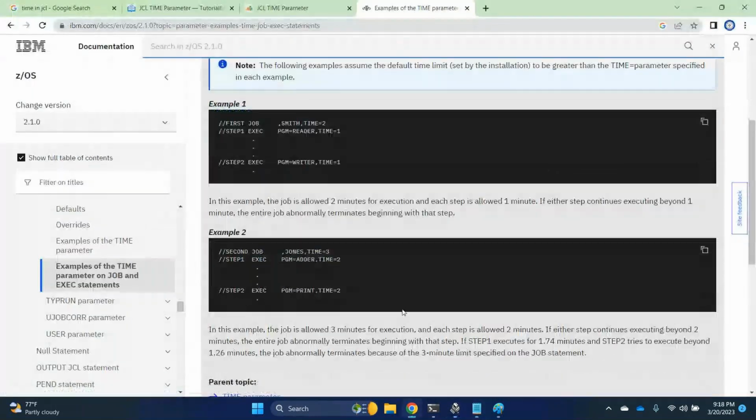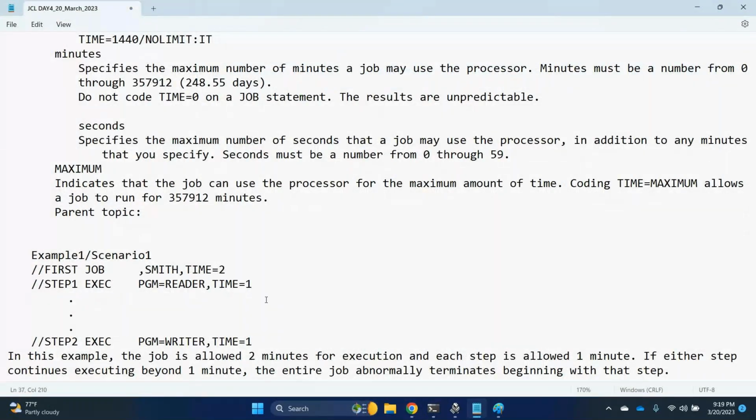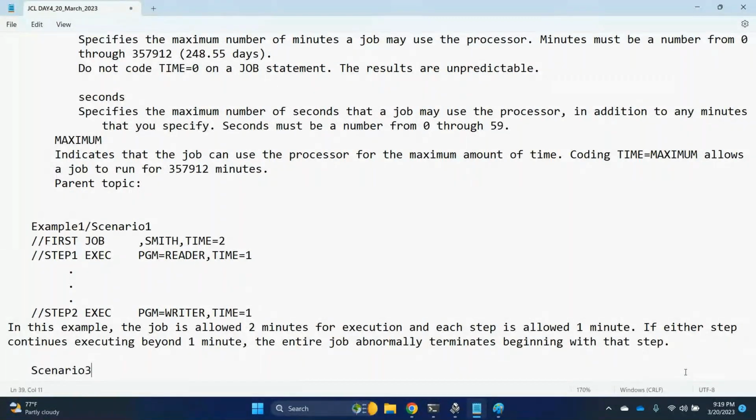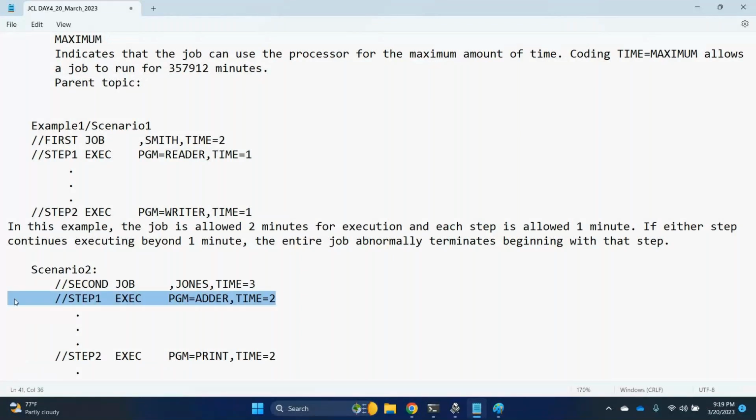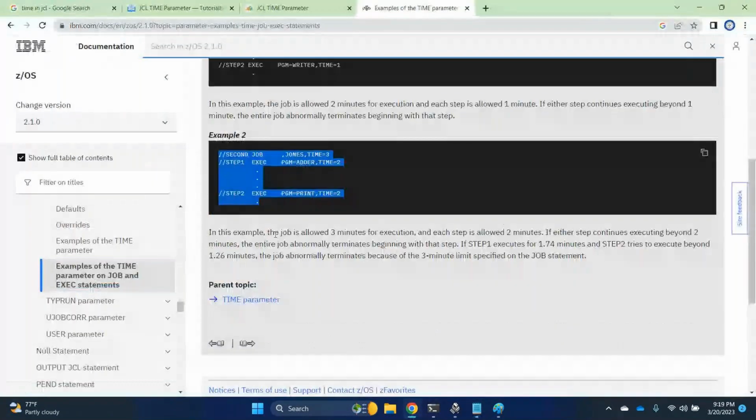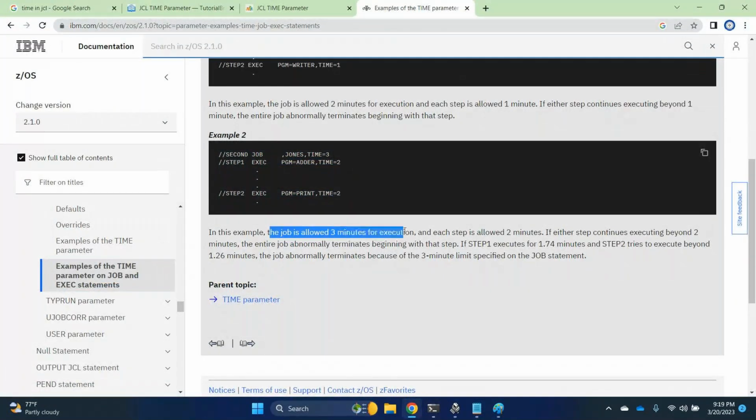So this is one scenario. Now, the second scenario is a different scenario. Here we gave a 2, here is 1, here is 1. But scenario 2 is different. Now you see that for the job we gave 2 minutes, 3 minutes. But step 1 can take 2, step 2 can take 2. How is it possible? If you assume it took 2 minutes and this also took 2 minutes, so 2 plus 2 is 4. But what is the job allocation time? 3. So here is the concept of override, which we will see. The job is allowed 3 minutes for execution, and each step is allowed 2 minutes.